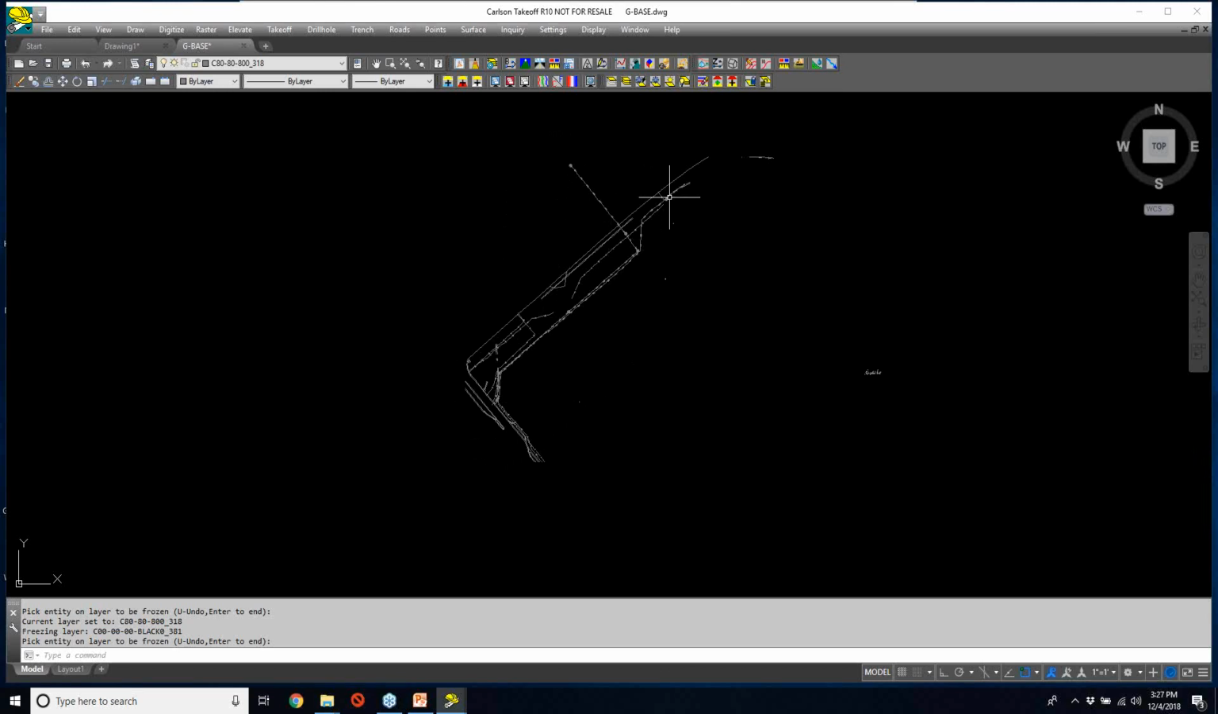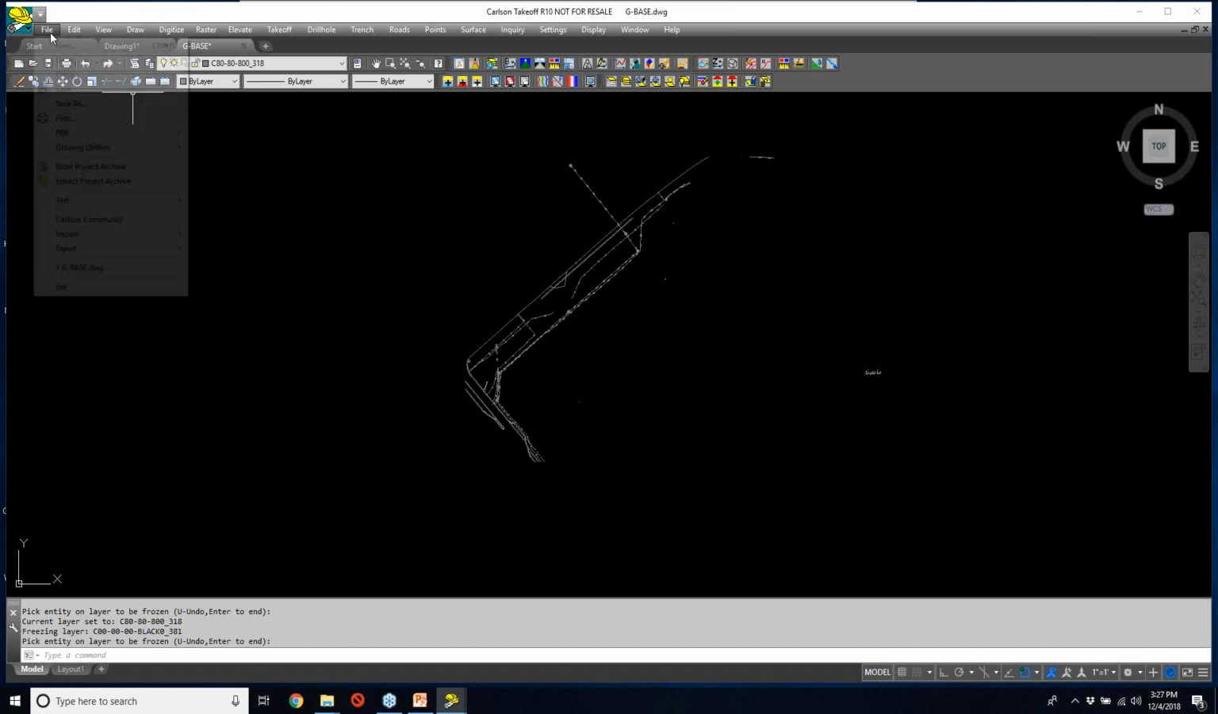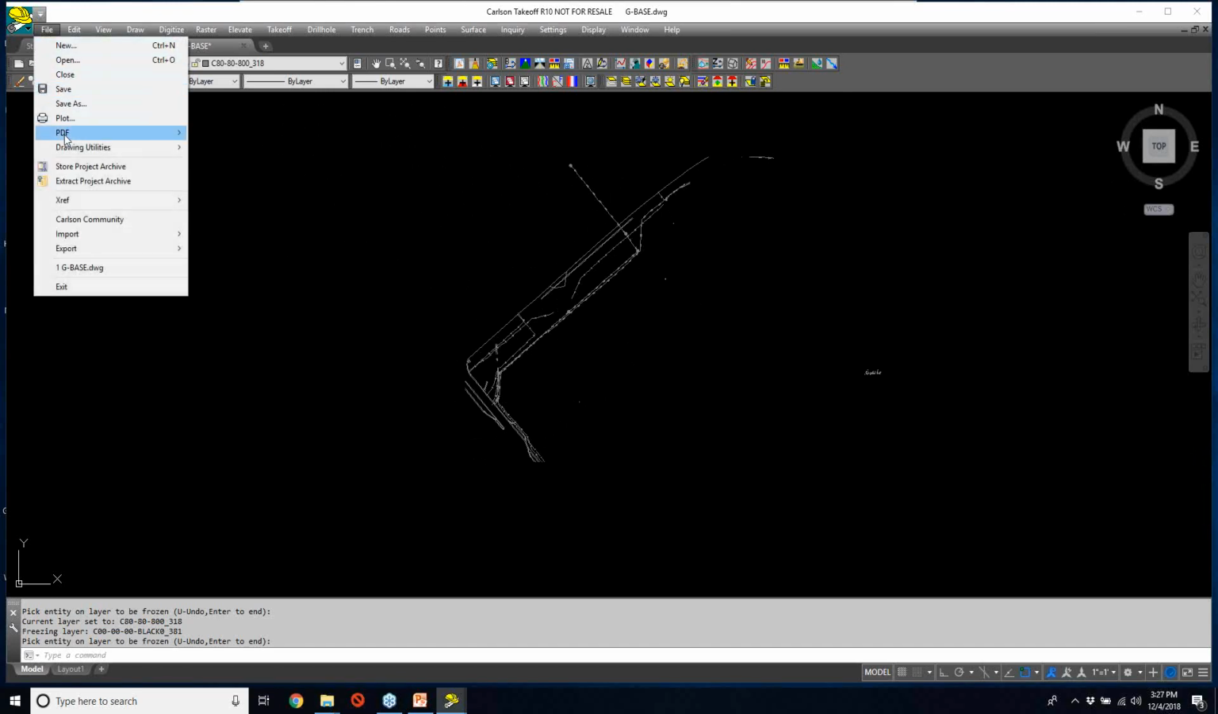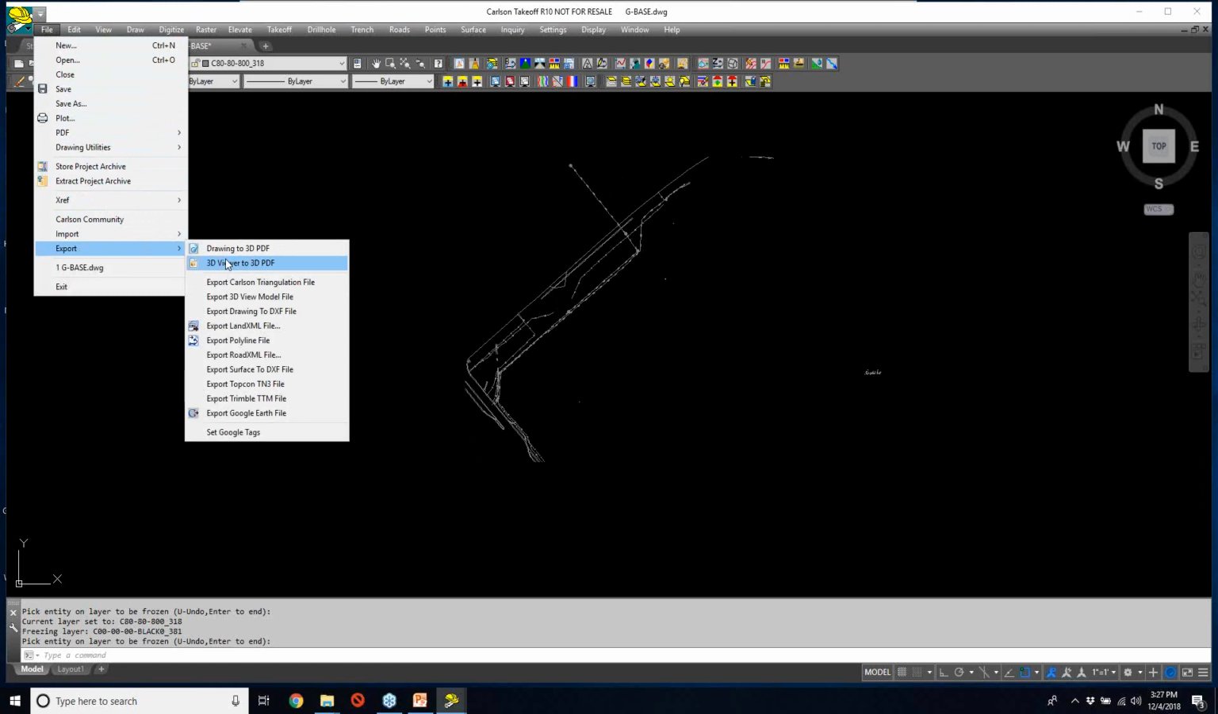So with this material that's left, now I'm going to say File, and I'm going to export out to a Google Earth file. Where's my export? Where's my export Google Earth file here?